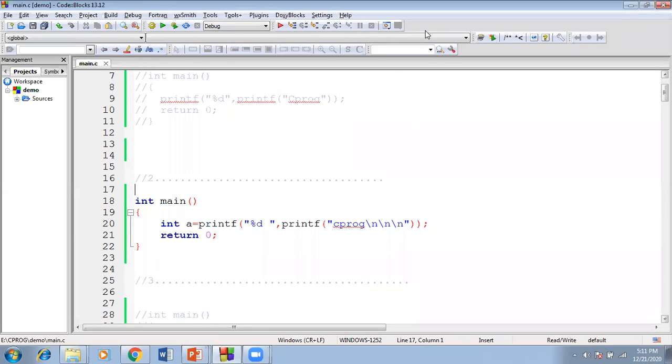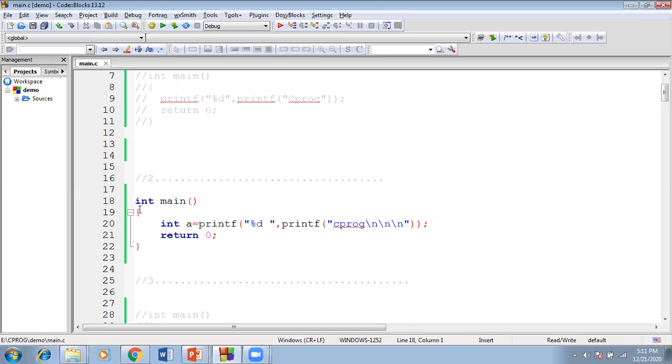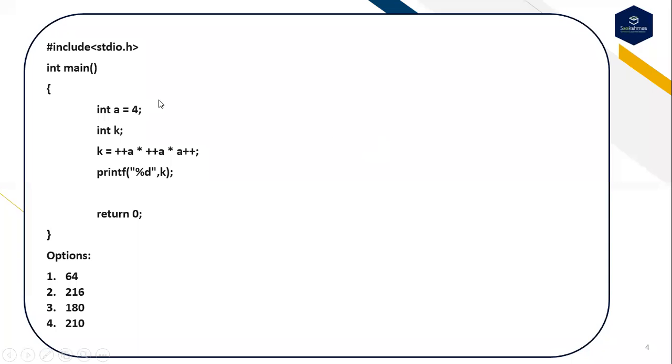Understood this one? No doubts? Yes, sir. Now predict the output of this code. Int main, and int a is equal to 4, int k, and k is equal to pre-increment plus a, into plus a, into a, followed by plus post-increment. Now I'm trying to print the value of k. Predict the output of this code. These are all the options: 64, 216, 180, and 210. Can anyone tell what exactly is the output of this code?